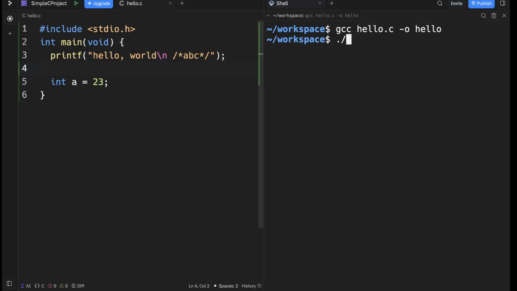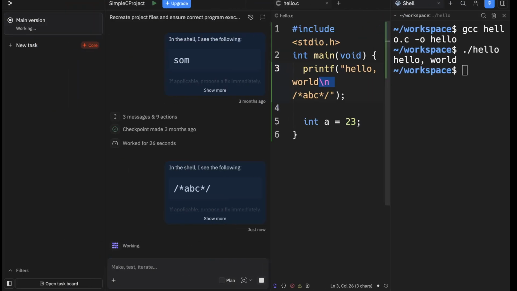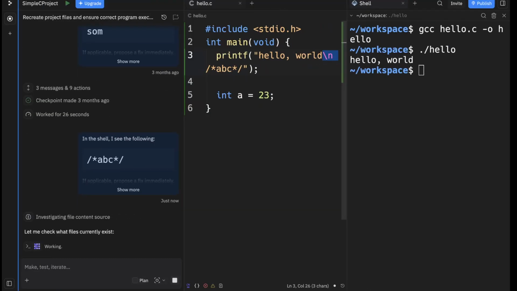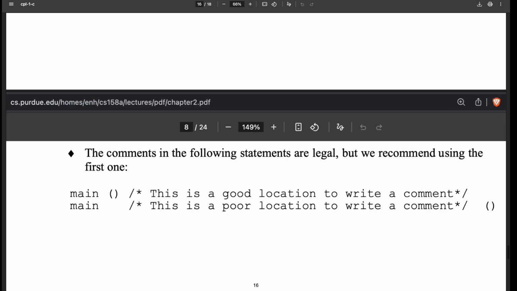So if I execute this one, then you can see hello world, and after the new line, you can observe this slash star ABC star slash. So comments within a string literal are not treated as comments. Whenever you are writing a comment within the string literal, this won't be ignored by the compiler. So that has to be kept in mind.